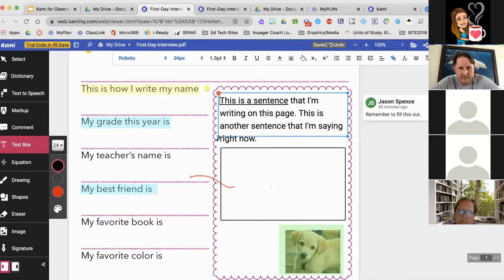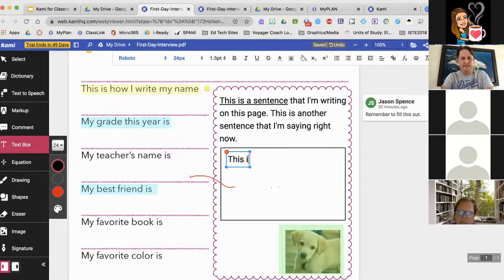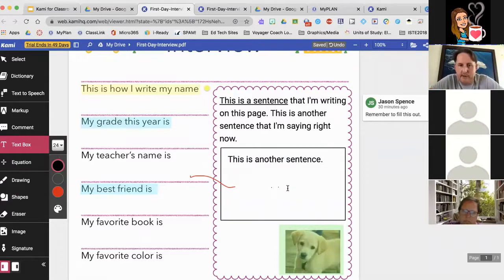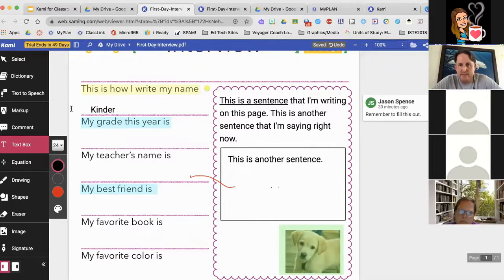I made that one too big. So now I want a new text box. That way they know that they can write in that box that you create. It's not required. Anywhere the student clicks, like this, "my grade this year is," they can click right here and type, and then they can move it around if they want. So they create the box themselves, but yes, you can make boxes using the shape tool if you feel more comfortable doing that.